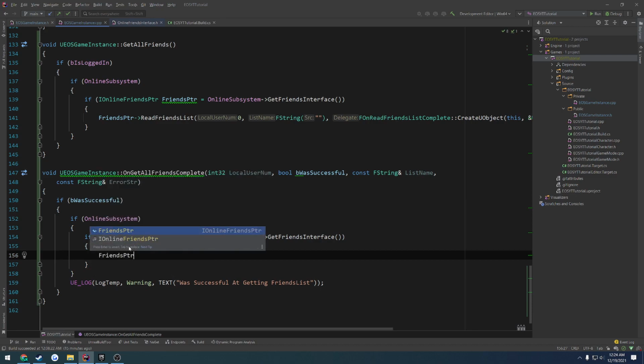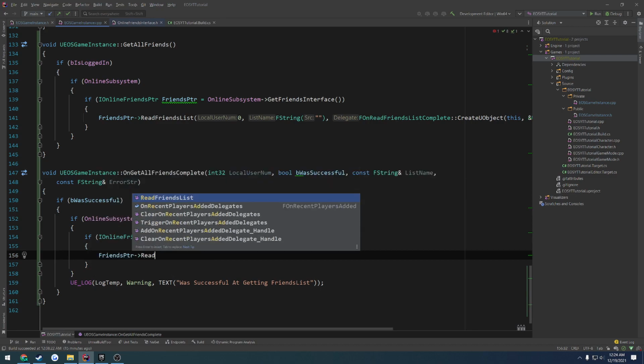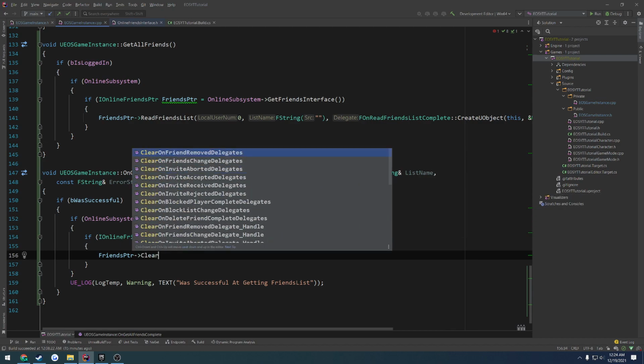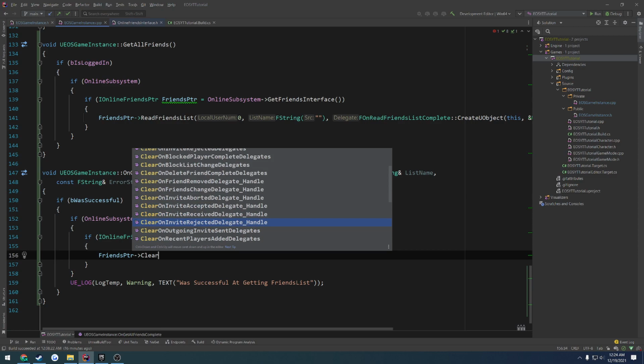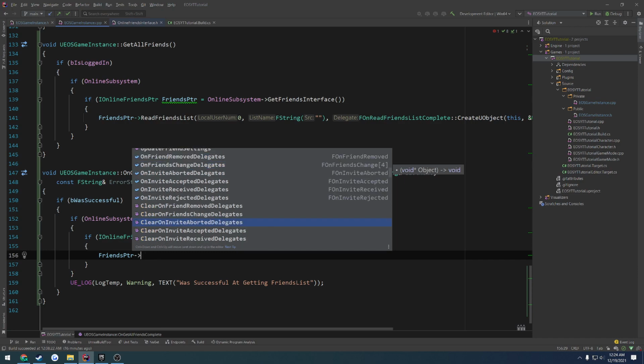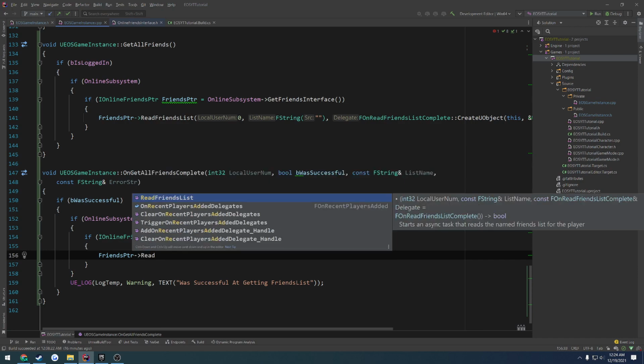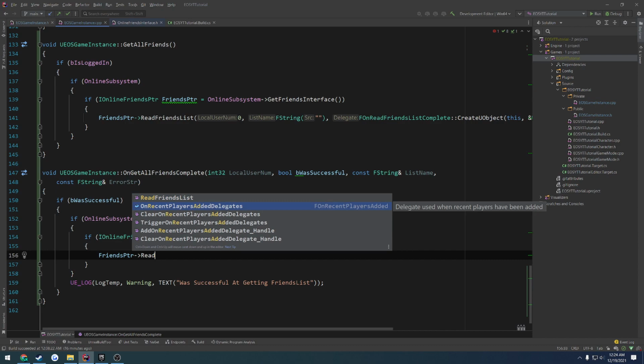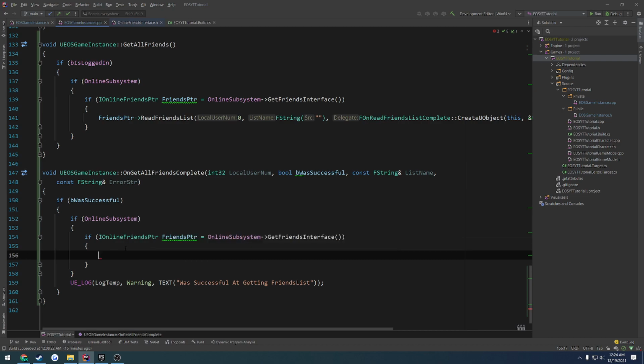So friends pointer, search for read. Here we have clear. Let's try to find it. Clear on read. Unless we do not have one of those. Search for read. Read friends list, but we do not have a clear on read. Let's see, what is this? Alright, so I guess there's no actual clear for this.